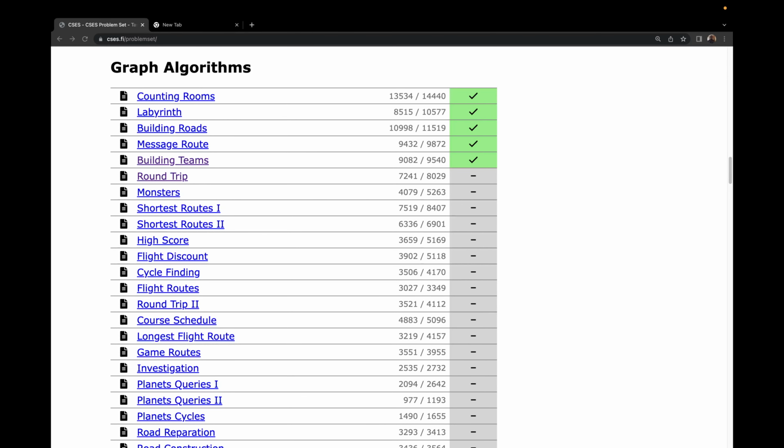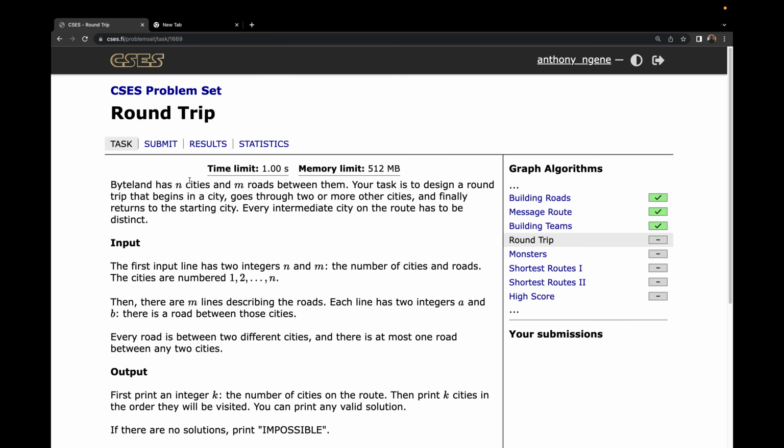Hi guys, welcome. Let us proceed with the next question in the graph algorithms collection. Round trip.